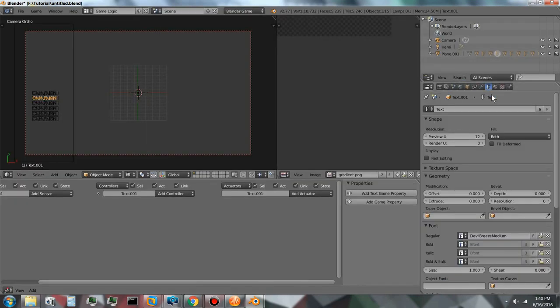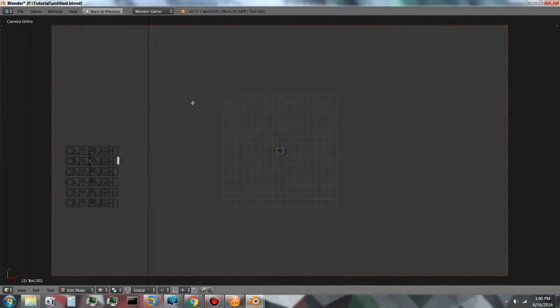What I'll have to do is click on the font tab and click on this number button so that creates an individual object. I'll go into edit mode and I'll change it to something like multiplayer. This can be anything that you need for your game, so it doesn't have to be specifically these names.